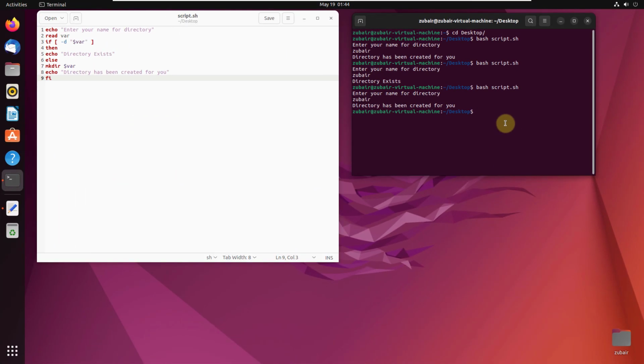So this is how you can make sure that the directory that you are going to create with your bash in your Linux distribution does not exist already, or you do not redo it.